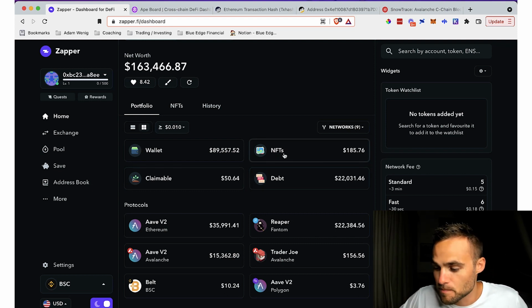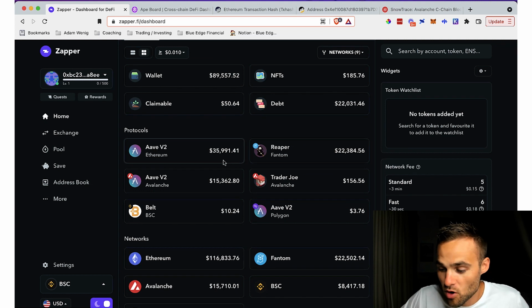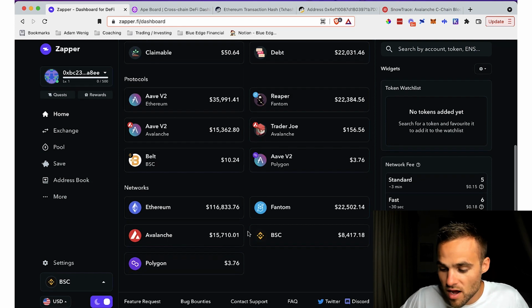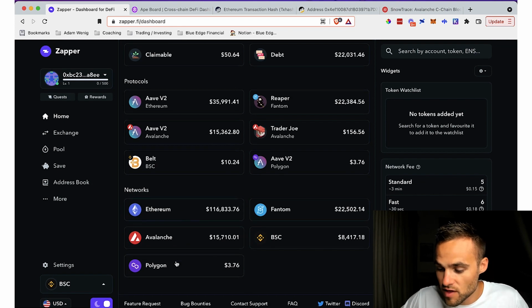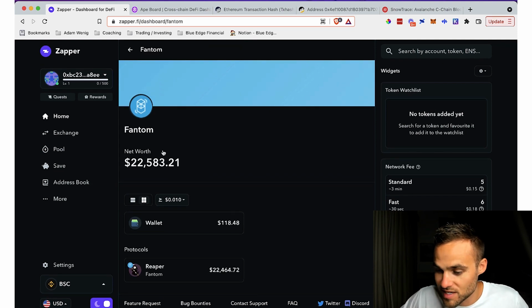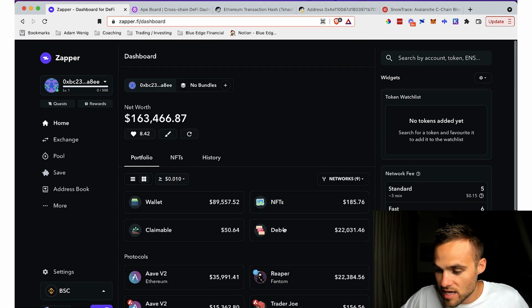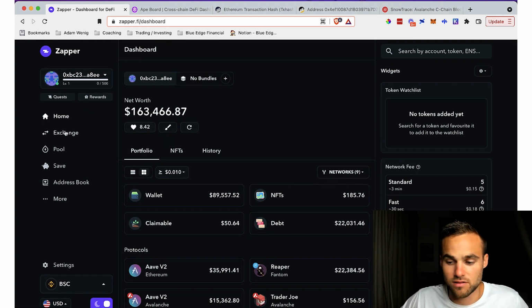You can see NFTs, for example, that you may hold, or that this person may hold here. You can also see the different protocols that you're interacting with. So you can see they're interacting with Aave on Ethereum and on the Avalanche platform and on Polygon. They have some money in Trader Joe and Reaper. You can see the different networks and the value that they have in these different networks. So you can come in here to Phantom, for example, and you can see exactly what's going on.